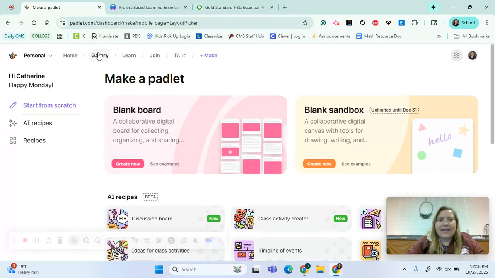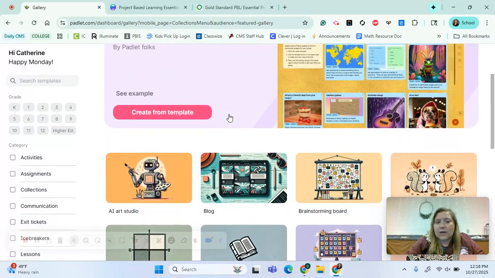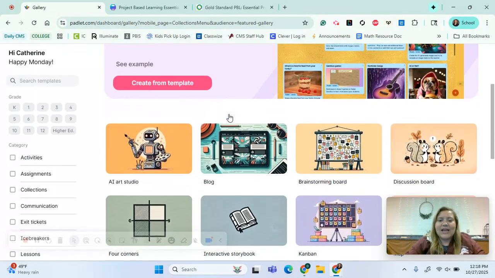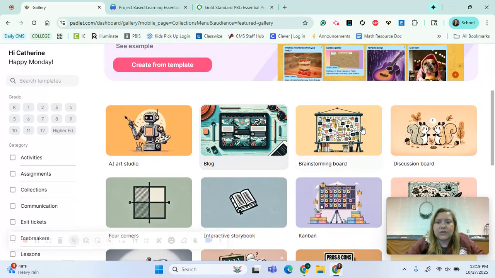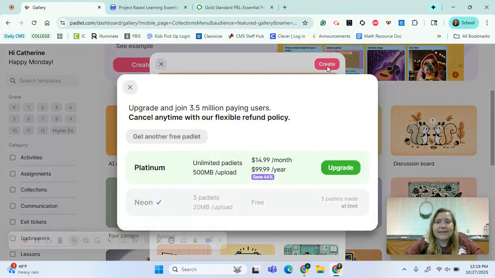And when you hit Make a Padlet, it's going to take you straight to the gallery, or you can click Gallery up here at the top. And this gallery has all sorts of preloaded templates for you, so you're not starting from scratch. And so obviously we're going to use this to share our different ideas for project-based learning. So we're going to click Brainstorm and we're going to click Create. And that's going to take us through creating.